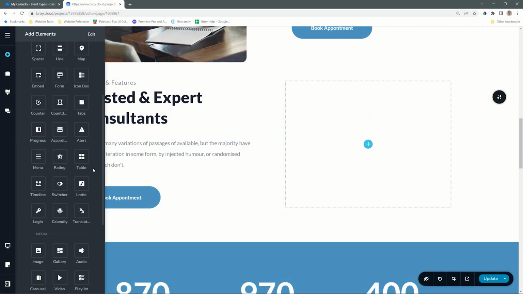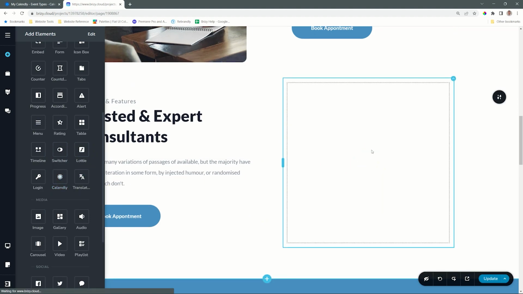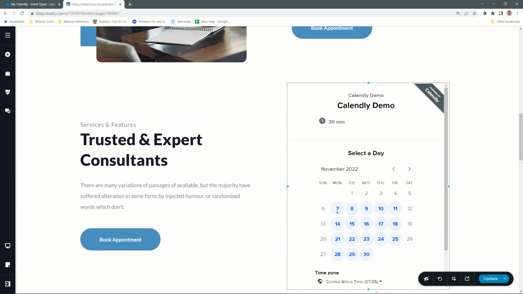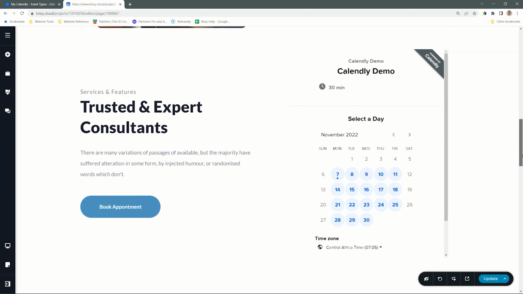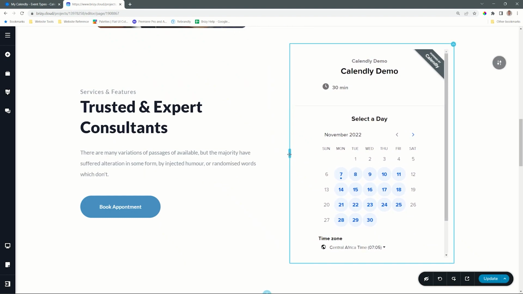The second one is going to make your Calendly world much better. A pro exclusive element for Brizy users, the Calendly element allows you to bring in your events, your calendars directly onto your page, making it an easy access for your visitors to book spots with you.